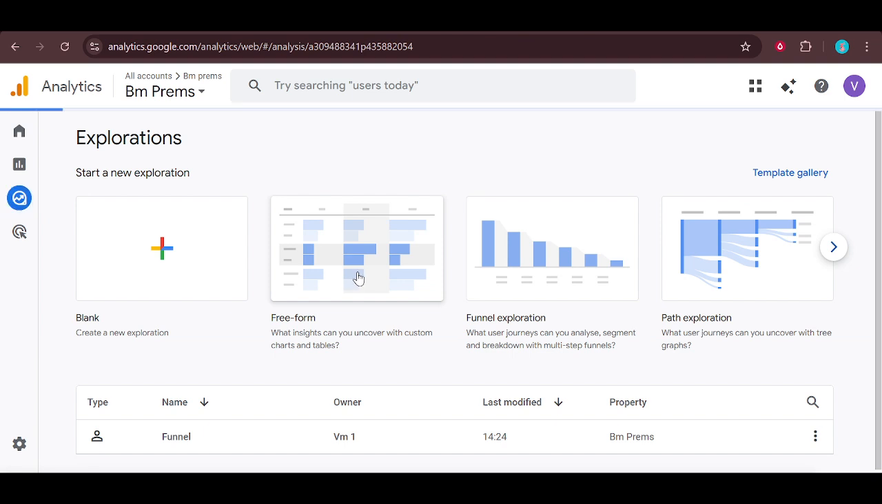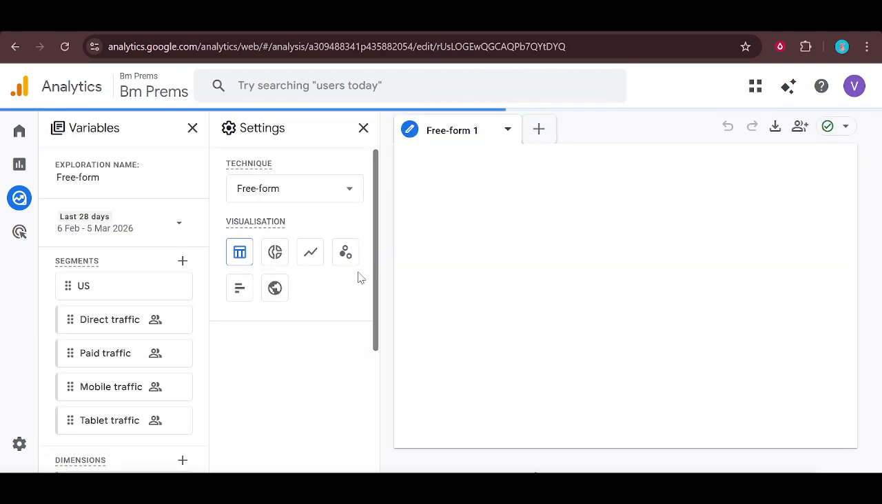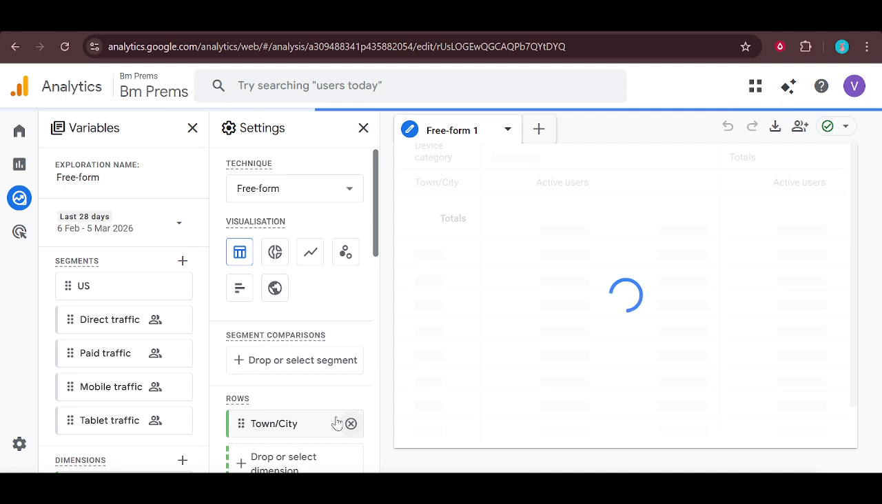When you open it, the screen is divided into a few main sections: the variables column on the left, the tab settings in the middle, and the visualization area on the right where your table will appear. Let's start with the variables column on the left. Think of this area as your shopping list of ingredients. These are all the possible dimensions and metrics you can use in your table.